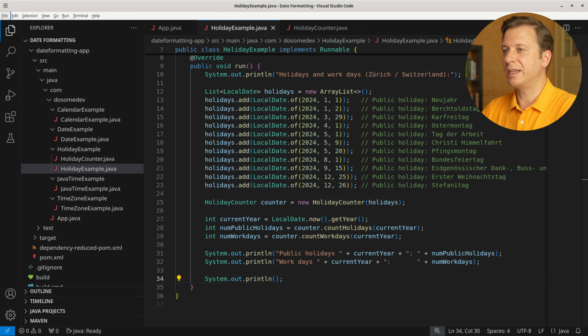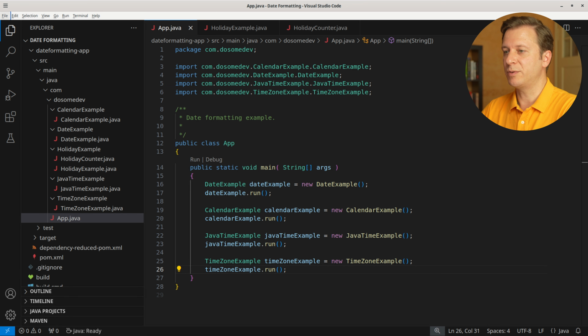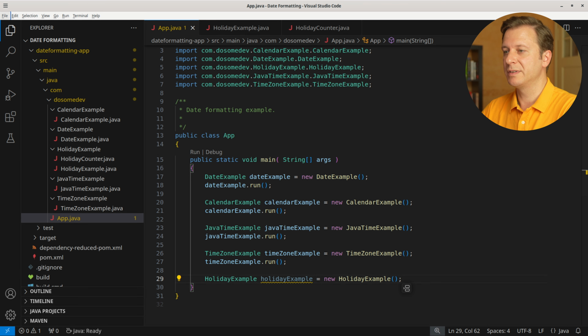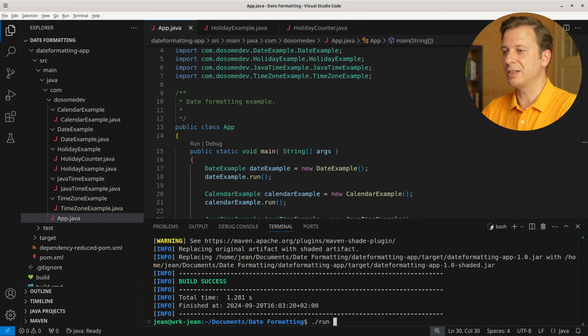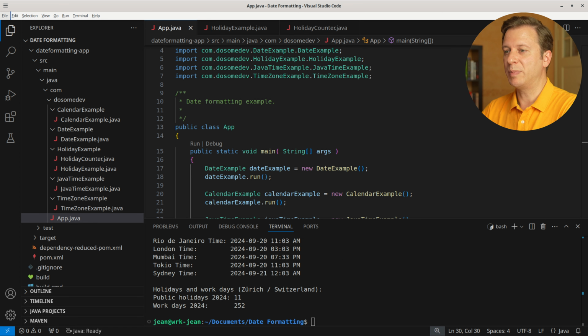Alright, let's put it all together in the main method. Let's create a new instance of HolidayExample and run it. Let's build and run the application. And here we can see the public holidays of 2024 are 11 and the workdays in 2024 are 252.